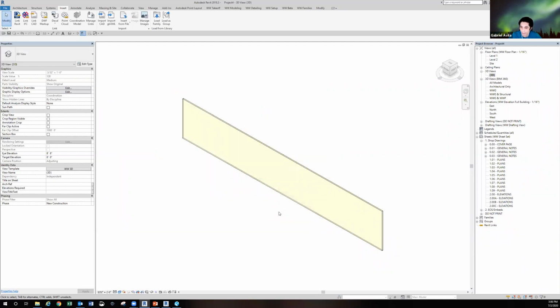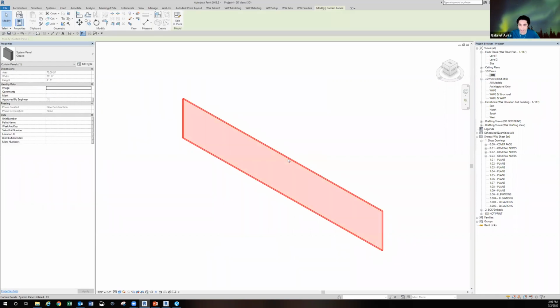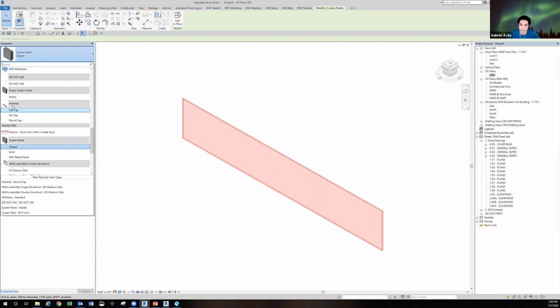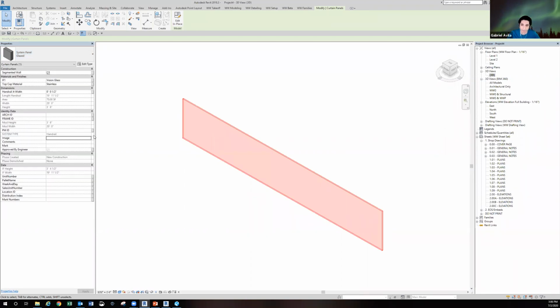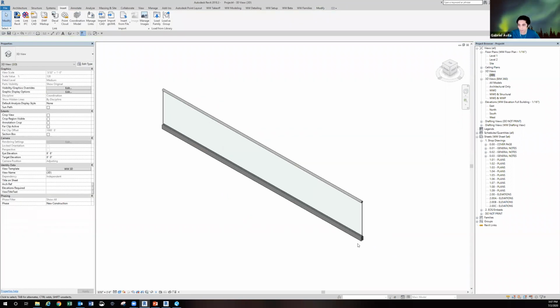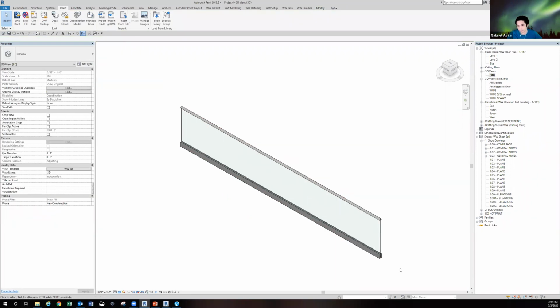It's going to load in. And now that it's in your project, you can go ahead and start using that in place of your glass here. So I paired the wall. I would just tab in, select that glass, and change the type. You can see it says handrail, and choose which one you want: flat cap, no cap, or round cap. Let's just go with round cap for now, and then you can see that it goes in there.